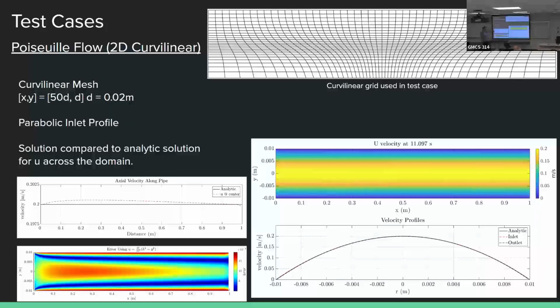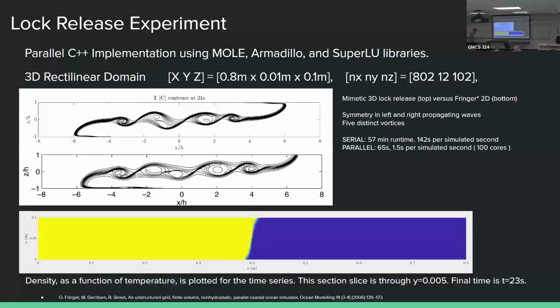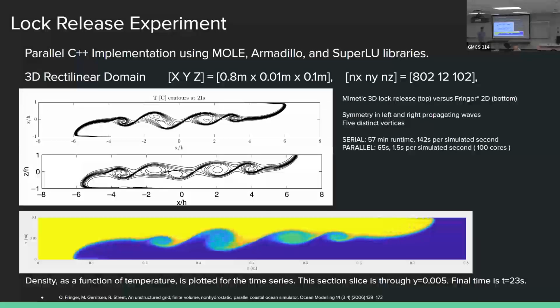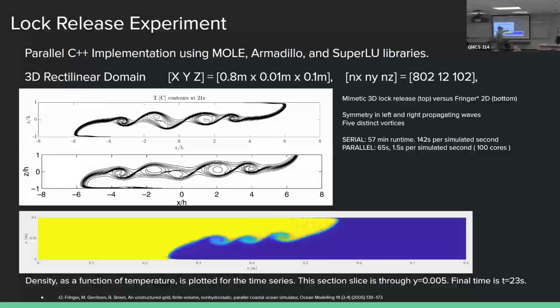It's supposed to be 0.2, and this red line is the deviation. This is 0.2025, so it's not much. The error plot here is 10 to the -4. So it still does well on the pipe. It still does well on the lock release, which looks the same, but it's not, I promise.